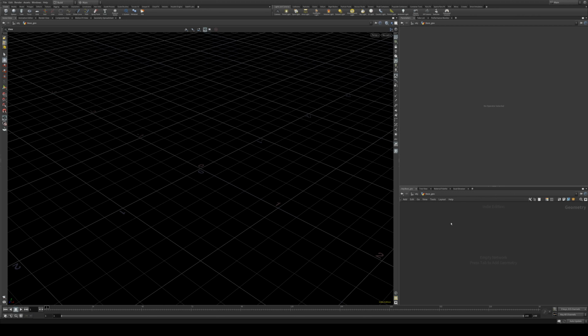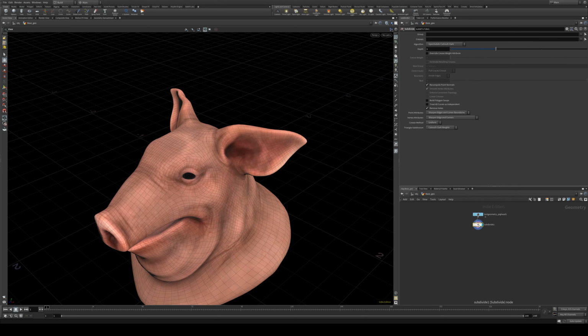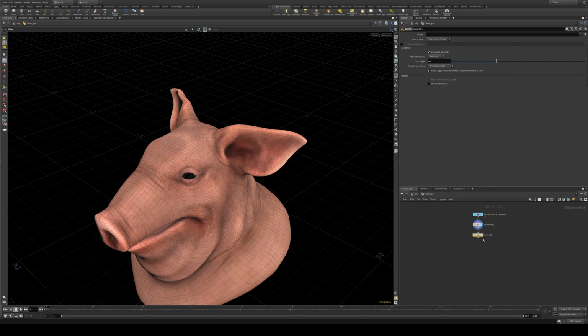First of all, we need a geometry, something to test. Let's go for the pig head, my best friend. This pig head, we'll have to maybe subdivide it, to make it more precise. So let's go for a subdivide node. Here we go. And from that, we need the normals. The normal should be on the point attribute. So let's go here for point.